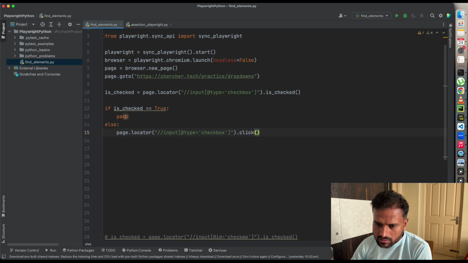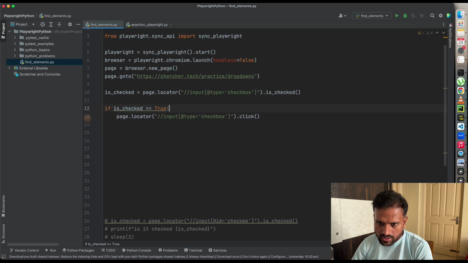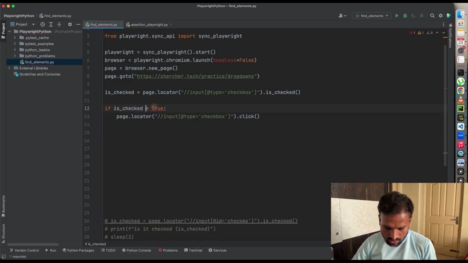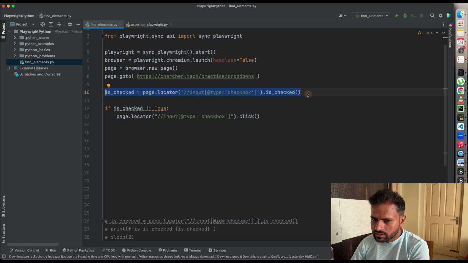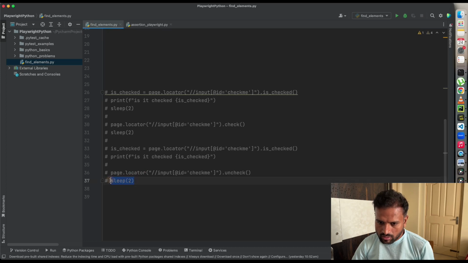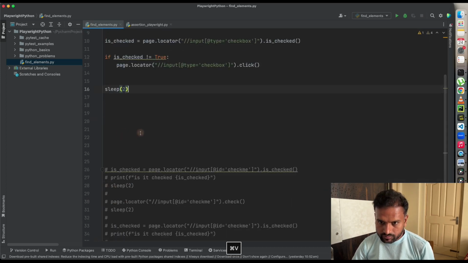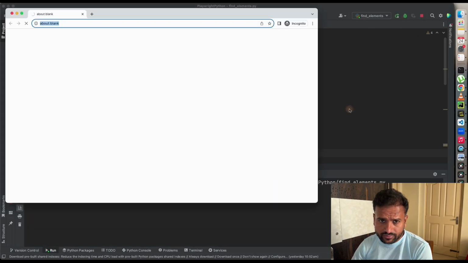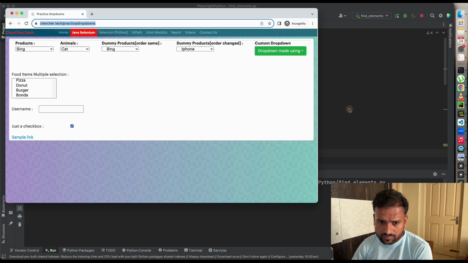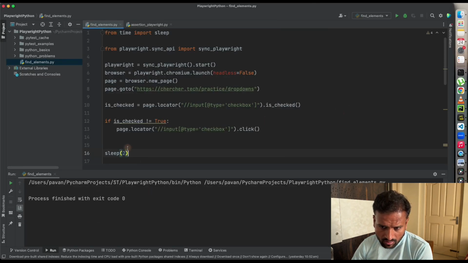Now this particular block is kind of a waste. When you have this kind of situation, always try to change the condition here. So instead of checking for true, I'm going to check for not true. First it will check the state whether it's checked or not. If it is not checked, it will come here and check it. I'm going to use the sleep again here. Let me run it. If it is not checked, it will check. See, it checked. So this is one way.